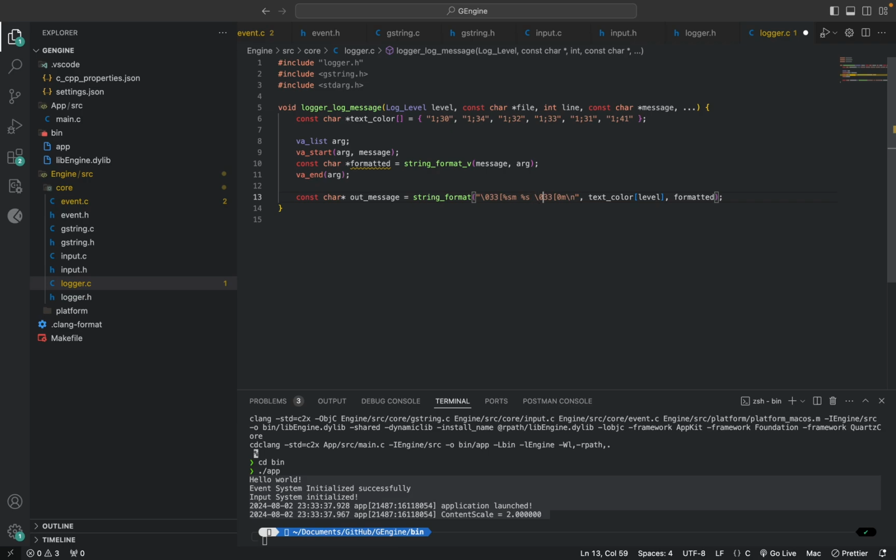Yeah, so it's a \033, then a bracket, and then a 0, and then an m, and then this new line character is just for us to go to the next line. It's not needed for the color scheme. All right, so now that we have the message that we want to print, we can then print this message.